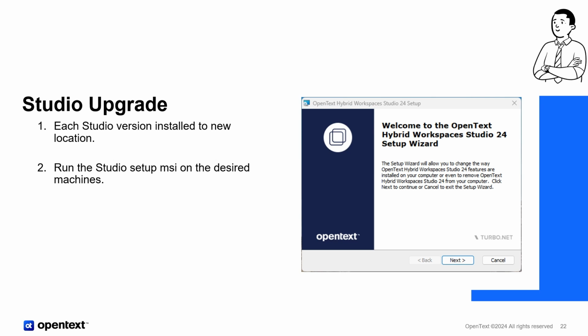The last component to upgrade is Studio. This is really more of a new install because each Studio version is installed to a version-specific directory, allowing you to keep multiple versions of Studio if needed. To install Studio, simply run the MSI setup program on the desired machines.